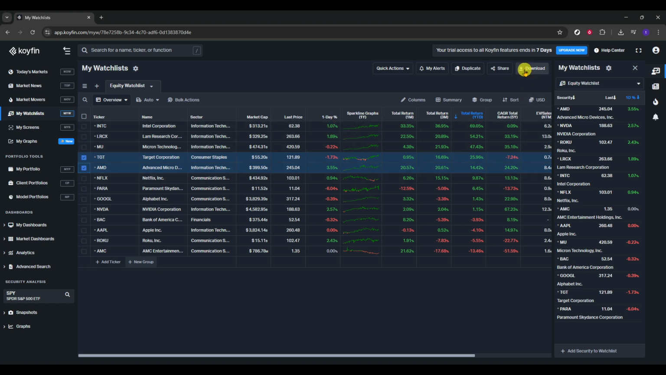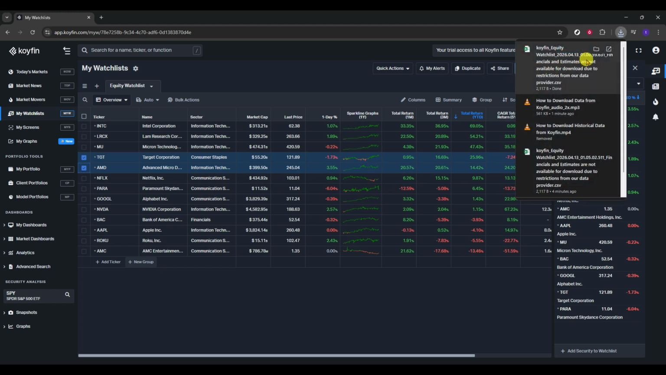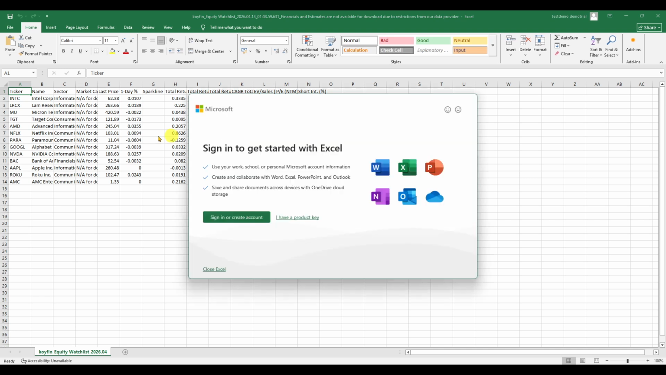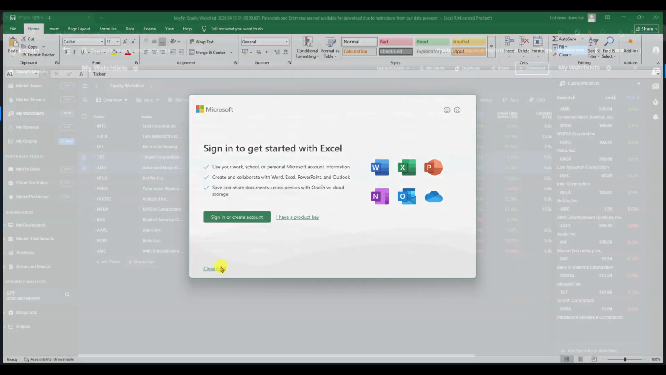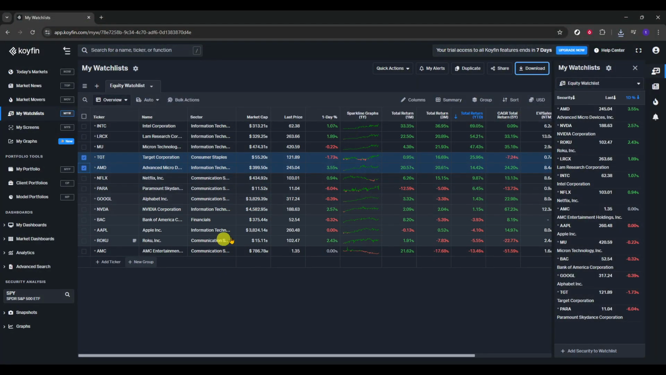When you're ready, click Download. The Download button typically appears near the top right corner of the watchlist view. After you click it, Koyfin prepares the file and your browser saves it automatically, usually to your Downloads folder. Most exports are provided in a spreadsheet-friendly format like CSV or Excel. If your browser prompts you to choose a location or confirm the file type, simply proceed with the default unless you have a preferred folder.